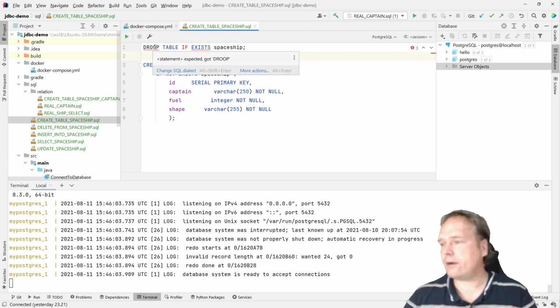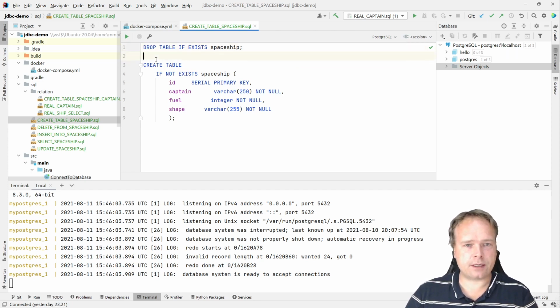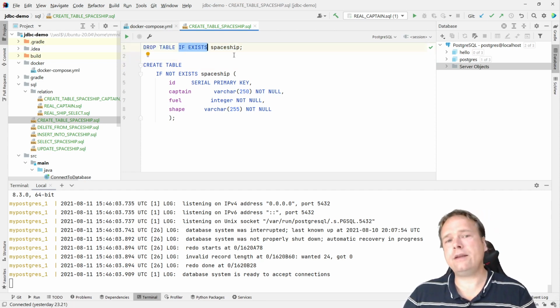So let us see if I do like this. Then I get error markings, because drop table is spelled wrong. For the first thing I do right here, I drop the table if it exists. Drop table. This part right here is not mandatory. I could leave this one out.